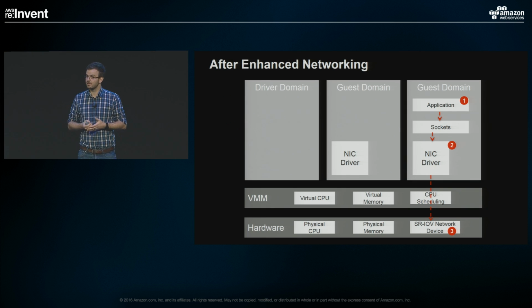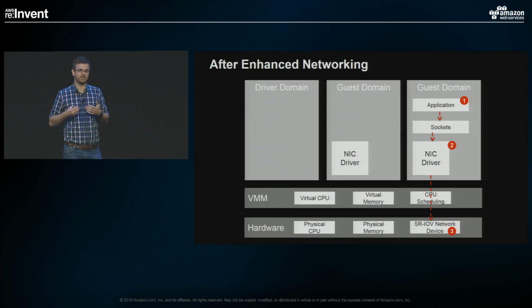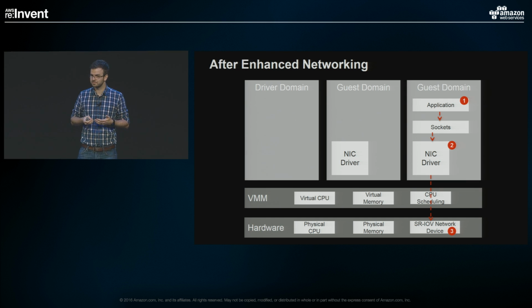But as you can see, the network path is much, much simpler. Packets don't need to go through that hypervisor anymore, and because you're talking to bare metal, you're going to get a higher rate of packets per second and decreased jitter because the CPU is no longer involved in that process.